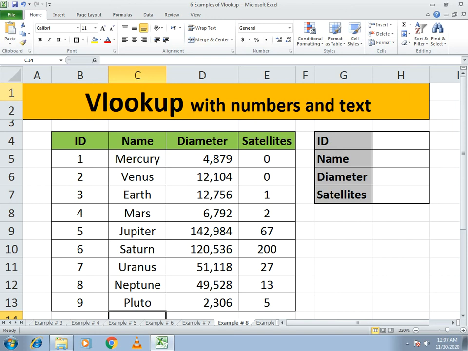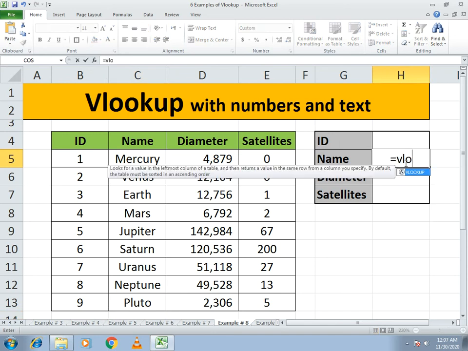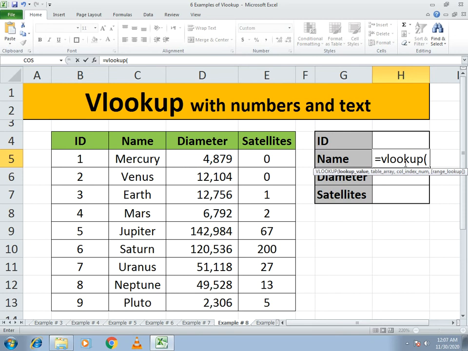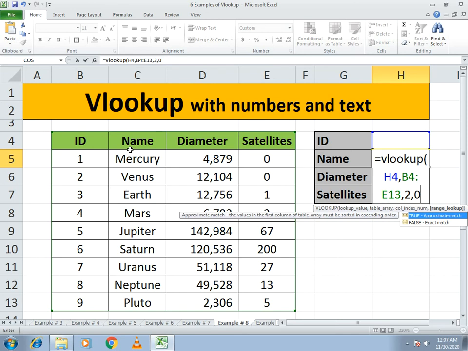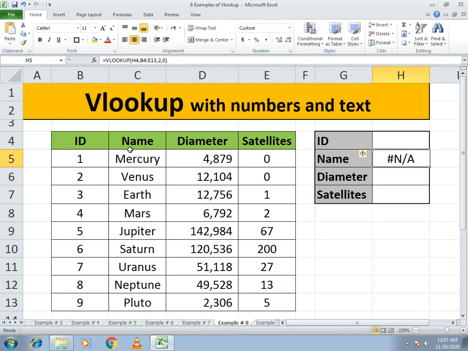Now our second last example, where we look up with numbers and text. Here you see the IDs, the names of the planets, their diameters, and their satellites. So I just write equals VLOOKUP, and here it asks which value you want. I select the value, then select the whole table. It asks for the column, so I want the data of column number 2, so I write 2 and a comma, and then 0. Then it says nothing available because nothing is written there.